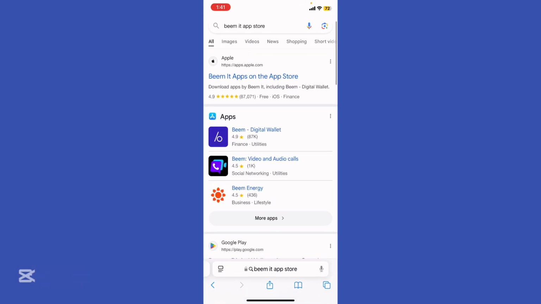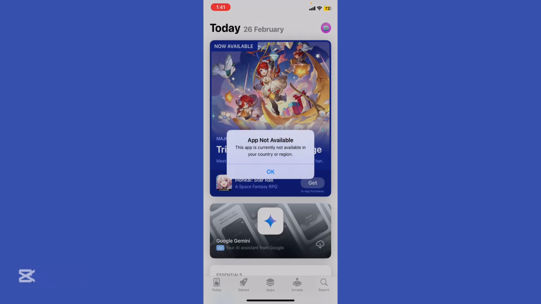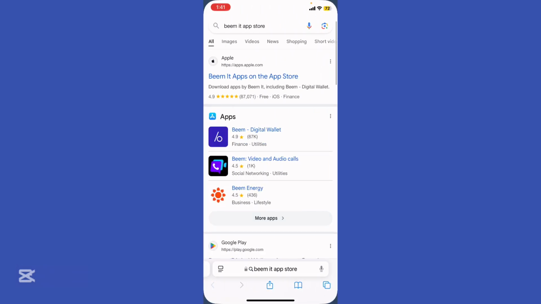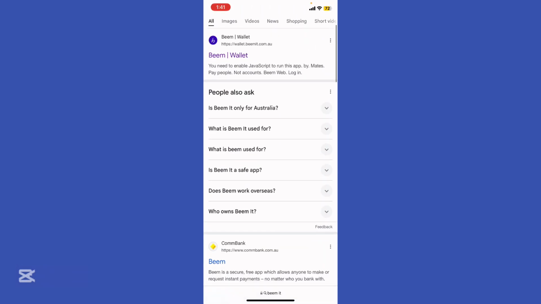First of all, go ahead to your browser and search for Beem It App Store. And you can go ahead and click the Beem right here. And as you can see, it is not available in my country or region. But if it's available in your country, just go ahead and download the app.